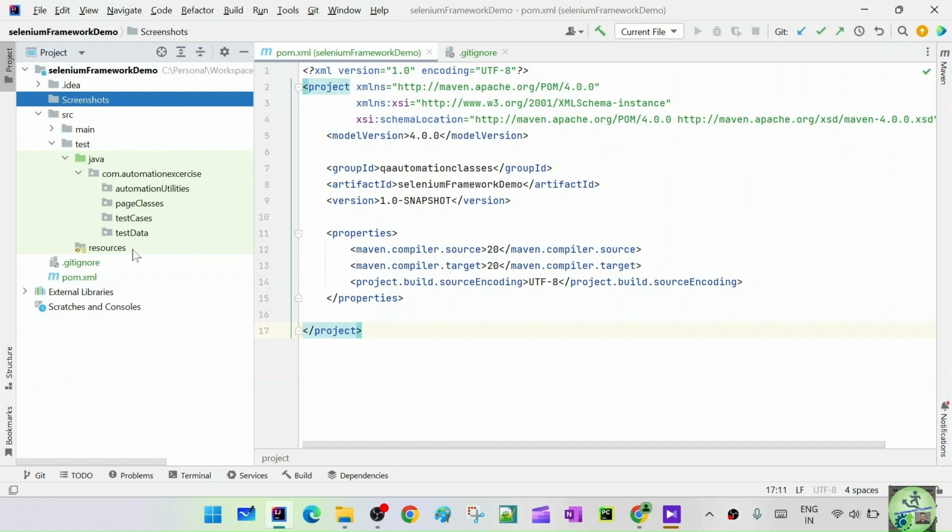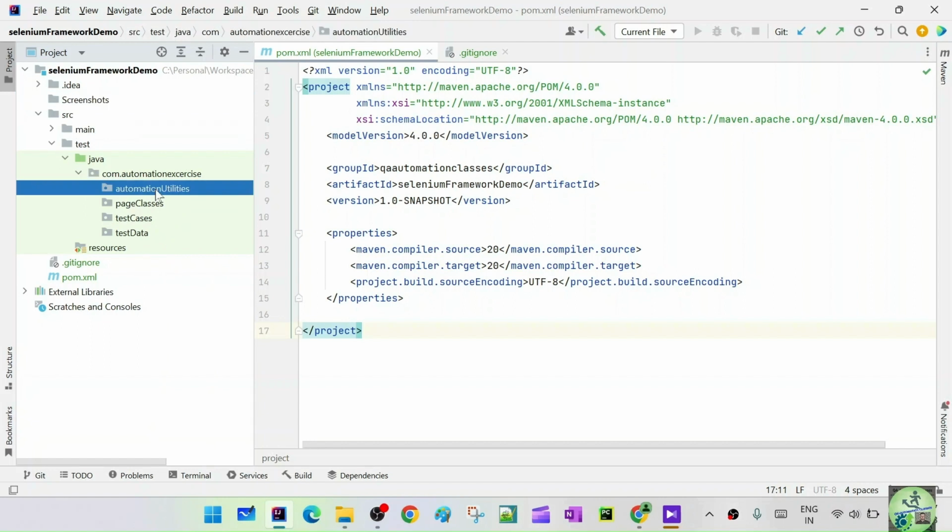So let's understand what is this page class. First, inside the automation utils we are going to have all the reusable components, whatever can be reused across the test cases, like launching of the driver and closing of the driver, and a few other things we will see gradually. Those kinds of things we will keep inside the automation utilities. And then comes the page class.